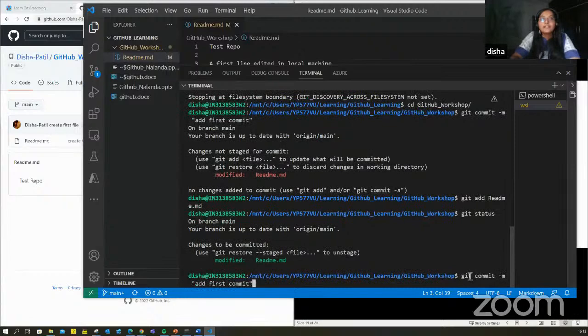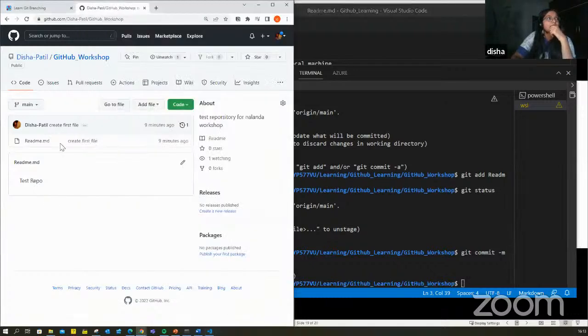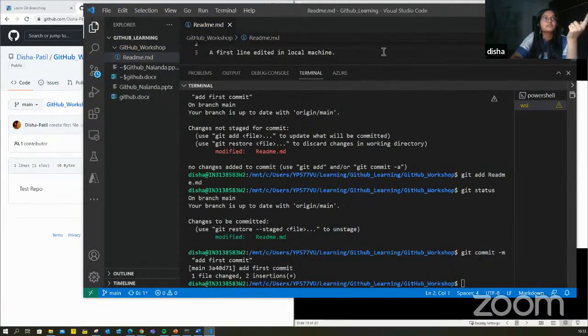Okay, so I'm going to tell it git commit -m, the flag that I'm giving a message, add first commit. Okay, so the first commit is added. Abhi, shall I go back to my online GitHub repository and check the file? It still has readme test repo. एक ही line है. यहाँ पे तो मैंने commit कर दिया changes. I added this line, a first line edited in local machine.